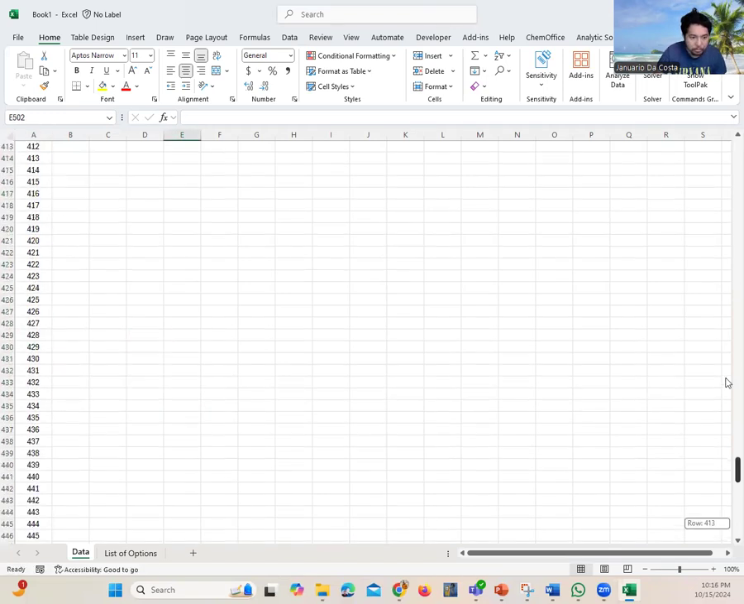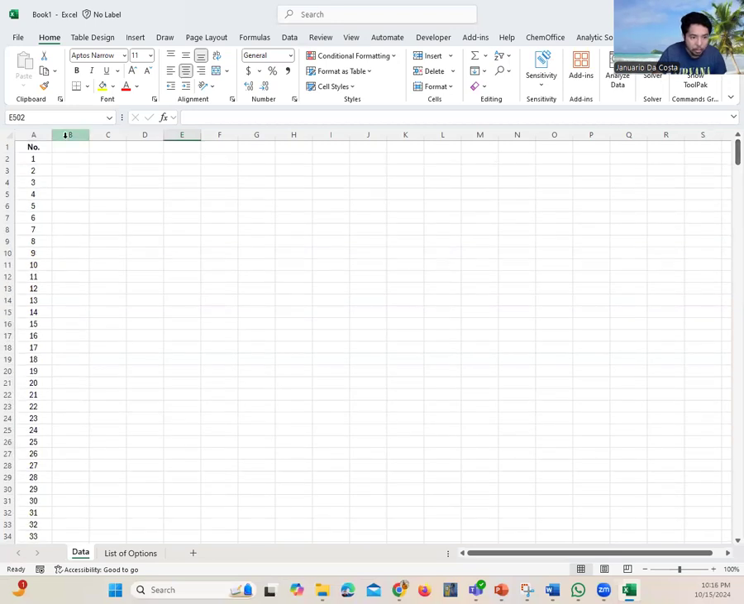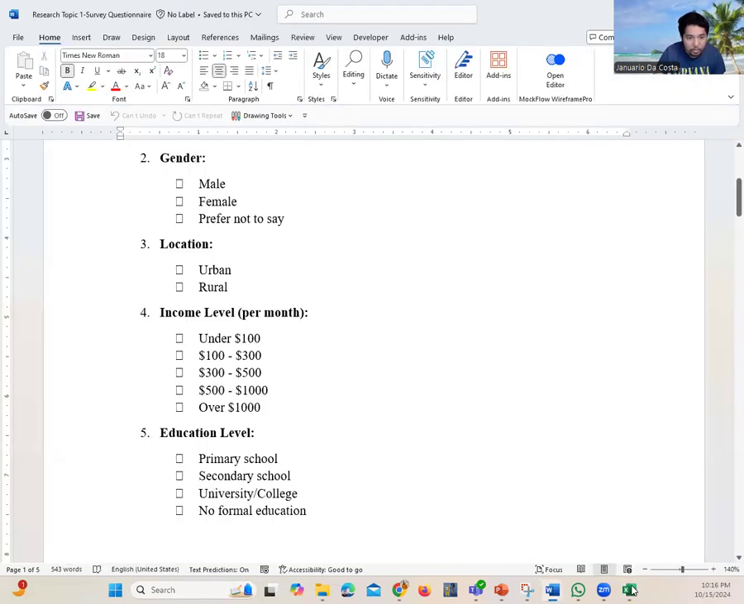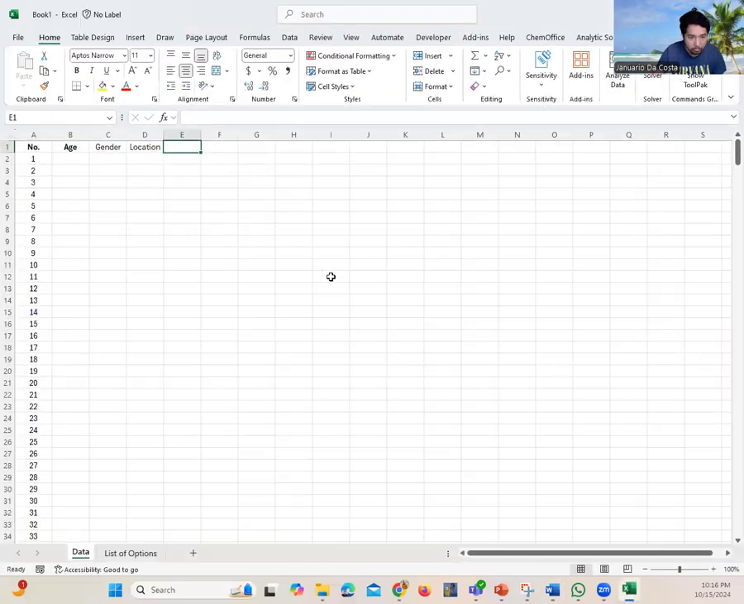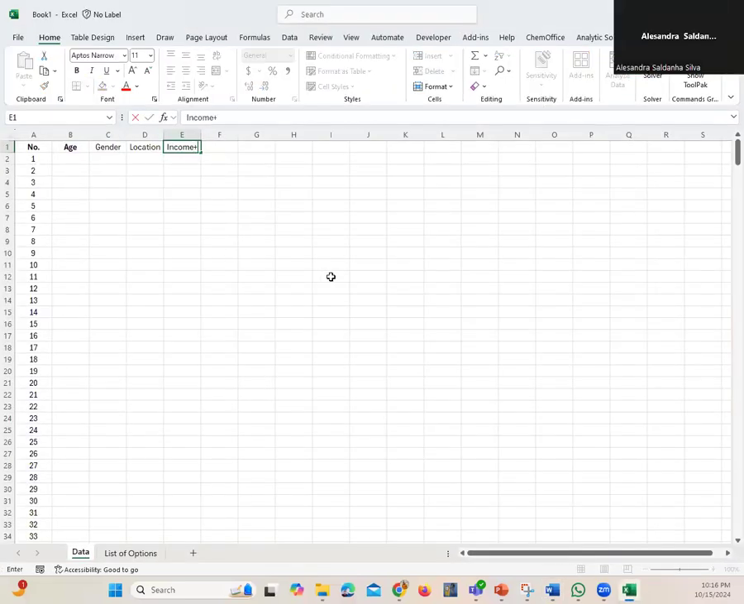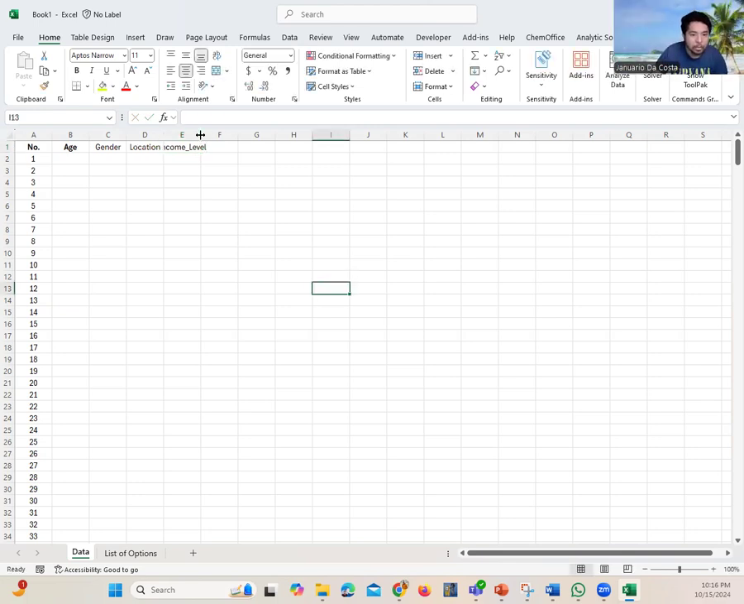So that's number 1. The first one is age, the second one is gender, the third one is location, and the fourth one is income level, okay? So this is what you will be doing.